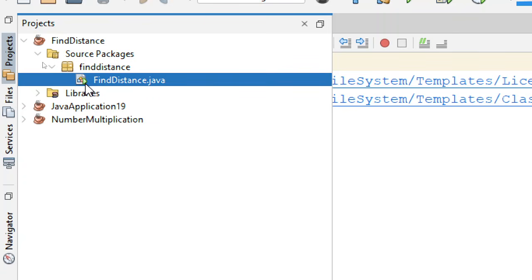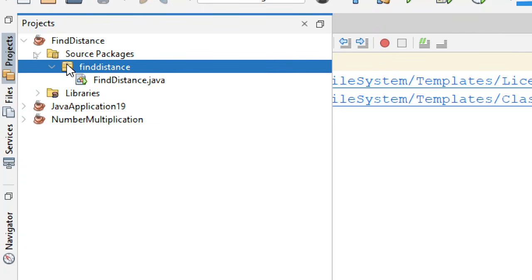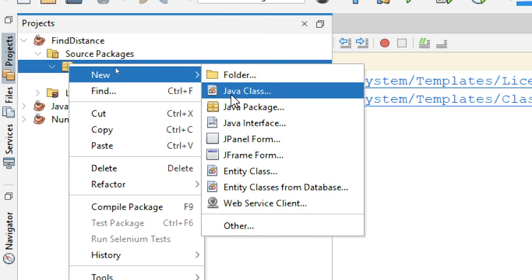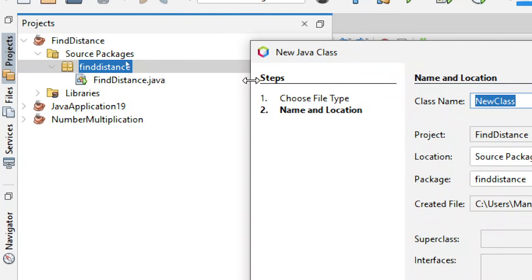Now I'm going to create a class called Distance inside this package. I'm going to right click here and then say New, and select Java Class. So I'm going to click on this and say Java Class.